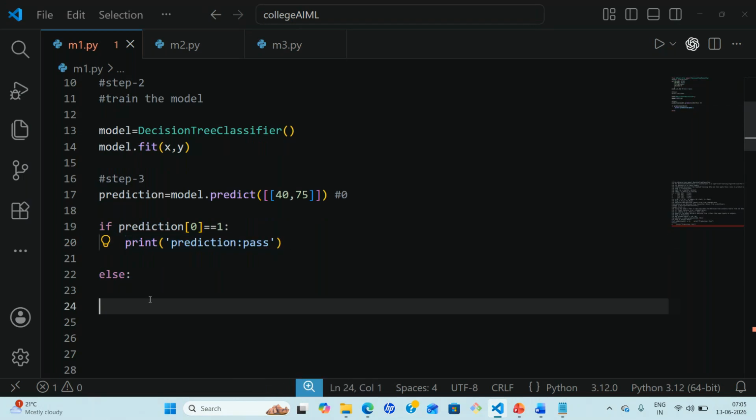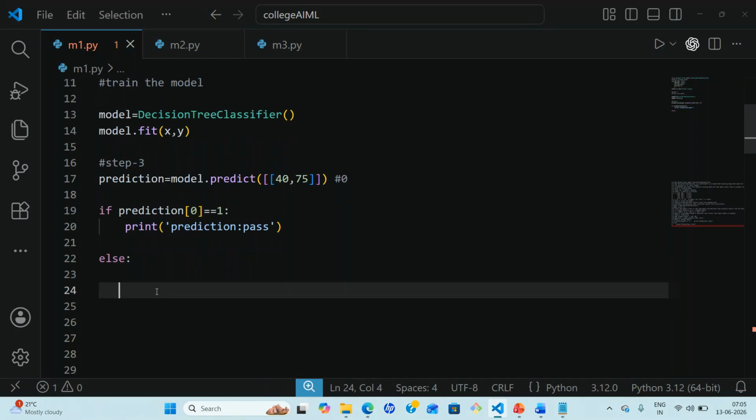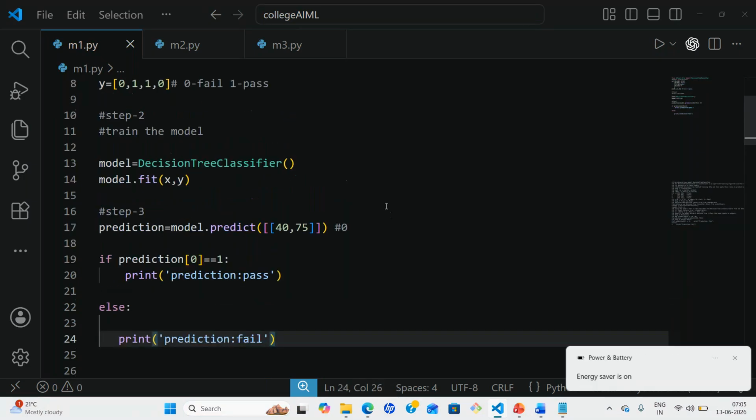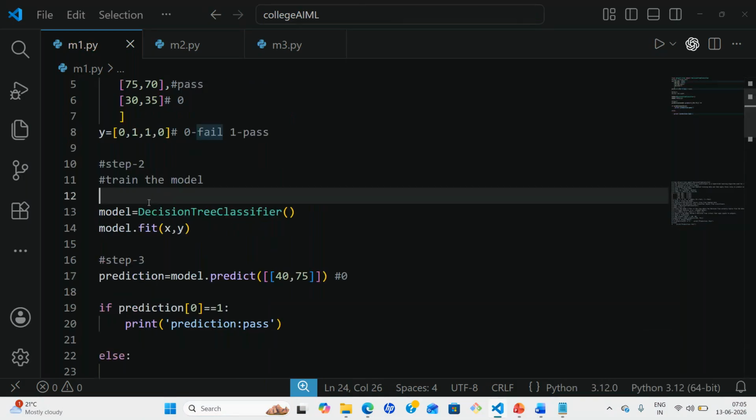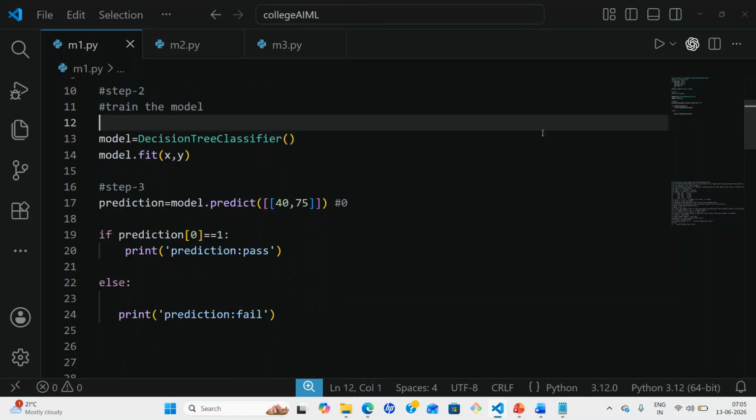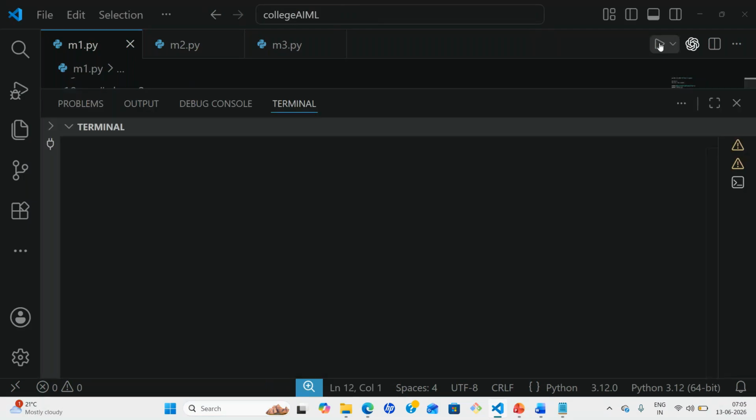I'm writing the else part, and my prediction should be fail. I'll copy here and paste. I will write this should be fail. We'll see, and later we'll predict a few more things. So I just execute this part and we'll see.